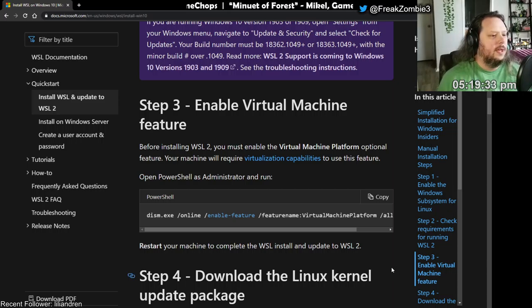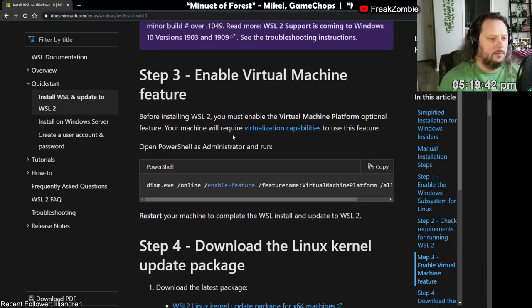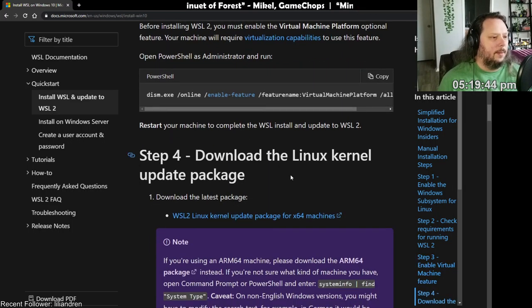Okay, so in this case, you run a few commands and it sets up the Windows Subsystem for Linux.